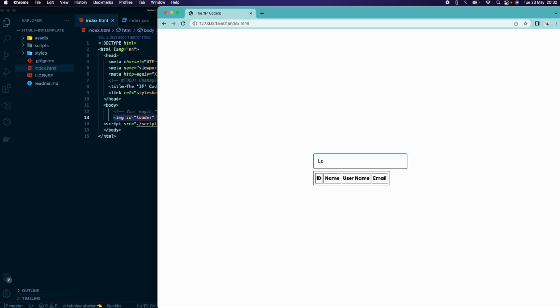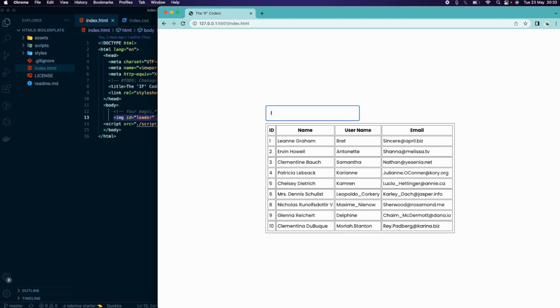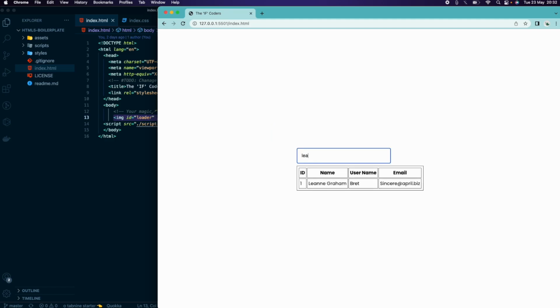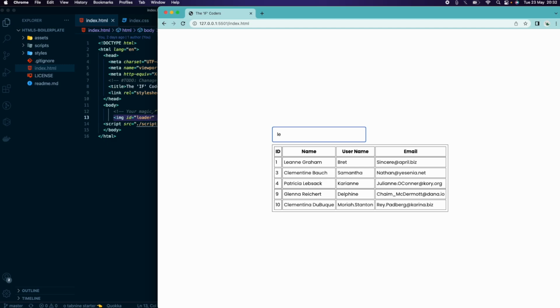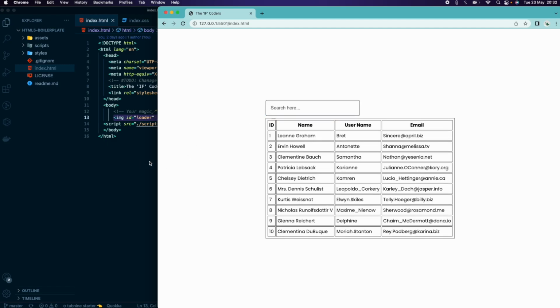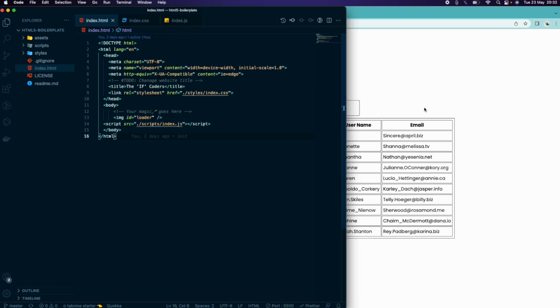User can just input their names here. For example, I can type LEA and it will give me the result. And this is pretty simple, built using just HTML and a couple of JavaScript code.